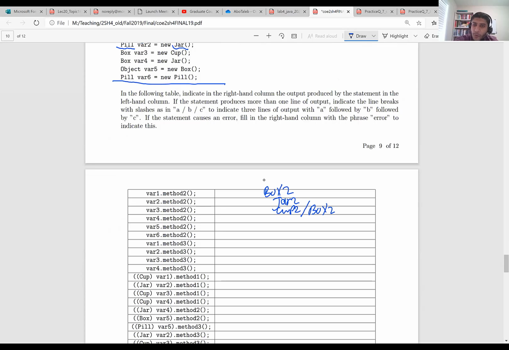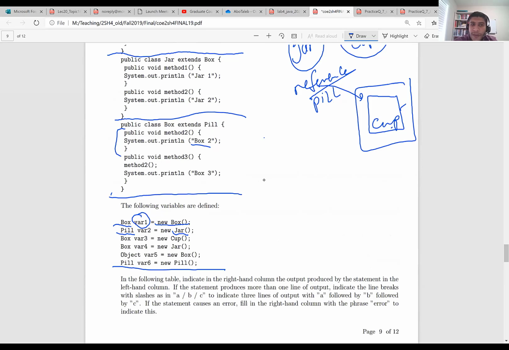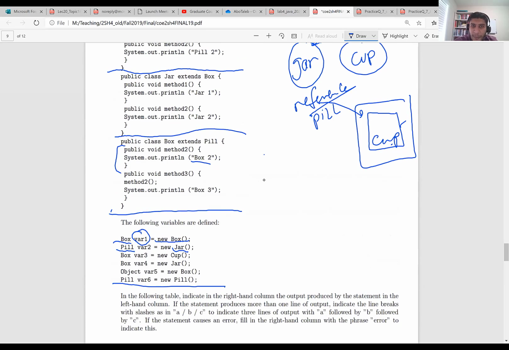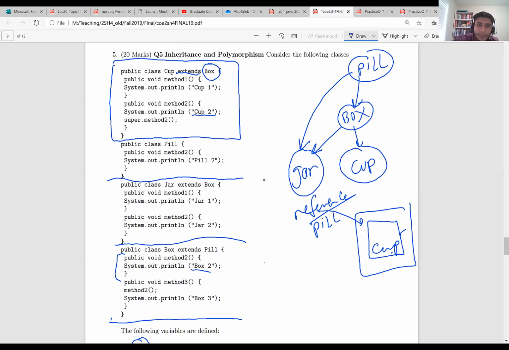Is that clear? So why is this printing two things? Because the method in the child is also calling the method in the parent here, right? I was at the cup and here. So you are printing two things. This is also an application of the super, right? Is there any question related to this?